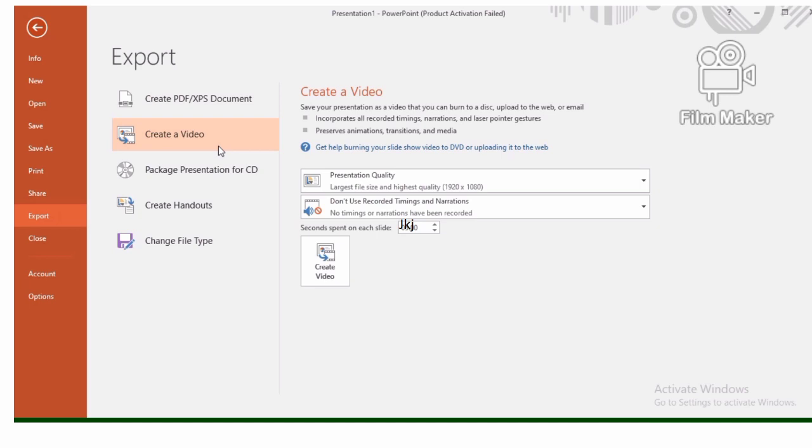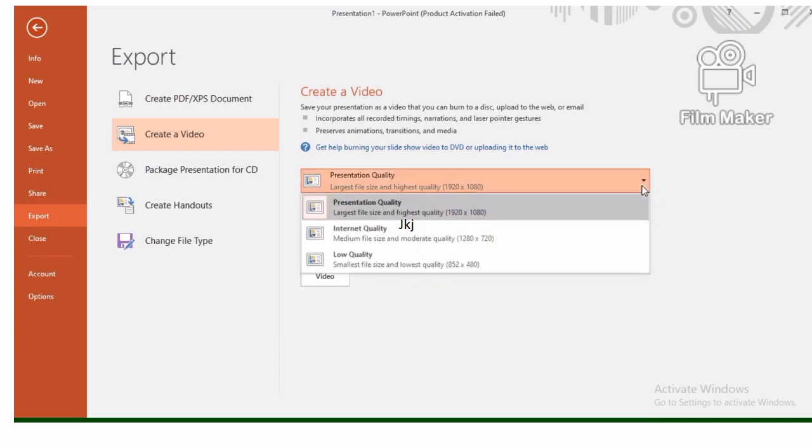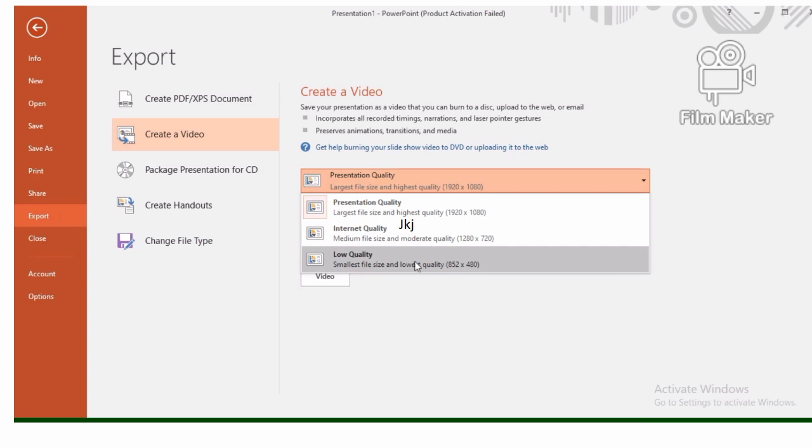On the create video, when we come here, it also allows us to convert our presentation into a video. But before then, you have to select the quality of the video you want. The higher the quality, the larger the storage your video would take, and the lower the quality, the less storage the video will occupy. So you can come here and select the quality of video you want.